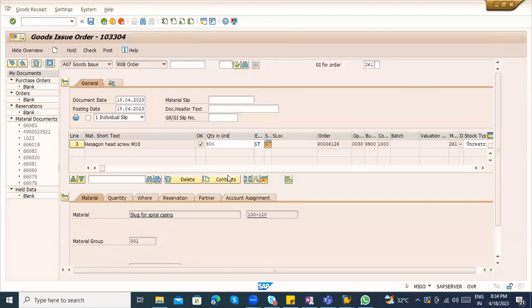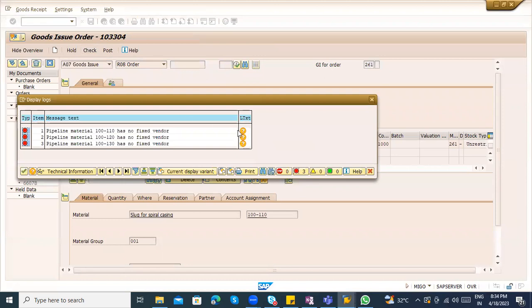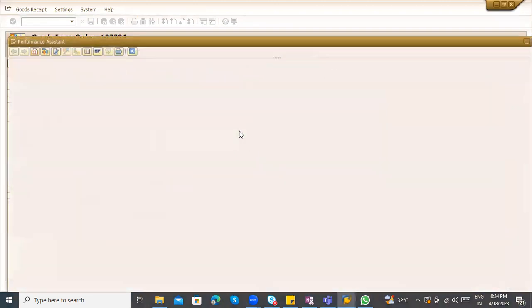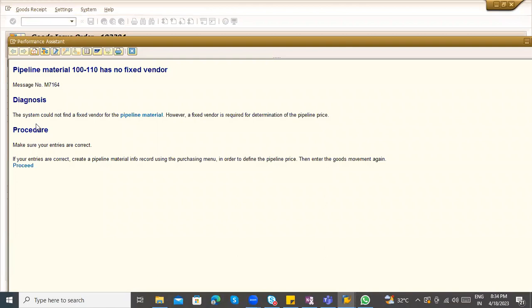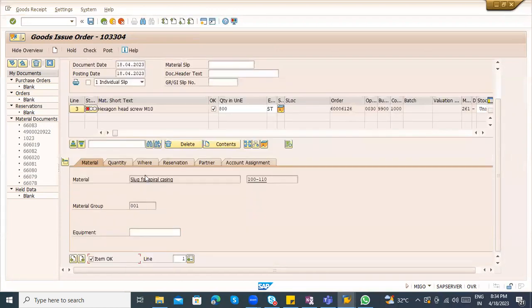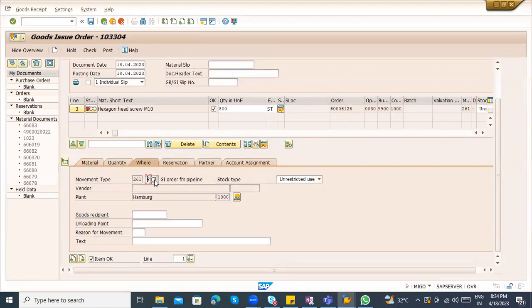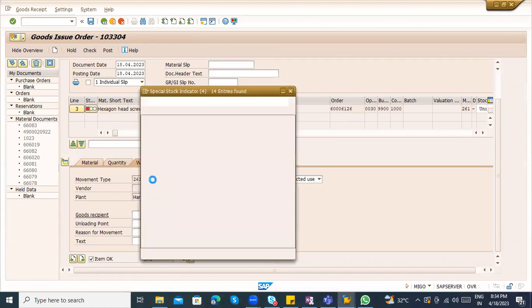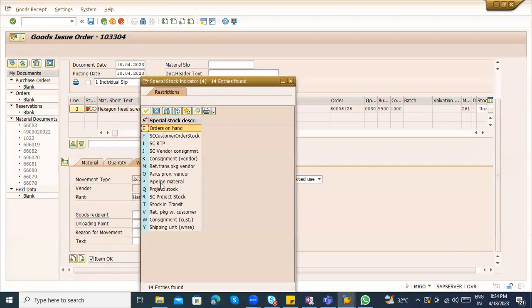Okay, now you can check and post. This is something that is giving an error for pipeline materials. It shows that the system could not find the vendor for the pipeline material. However, the manufacturer vendor is required for the pipeline price. But why is it pipeline? It's not pipeline, right? Why is it coming as pipeline here? Not sure why it is coming as pipeline.